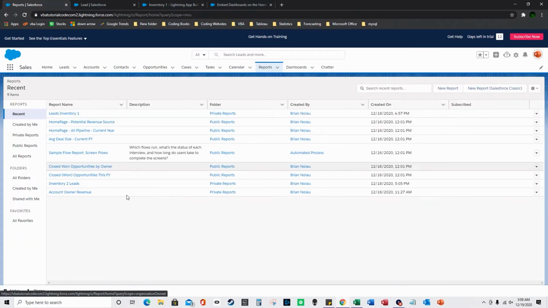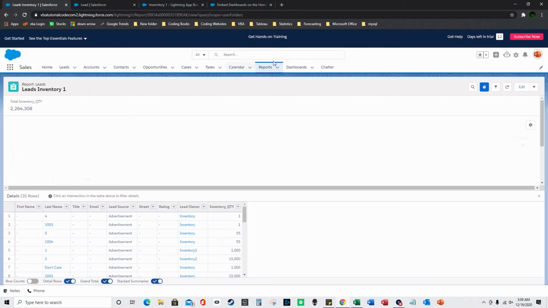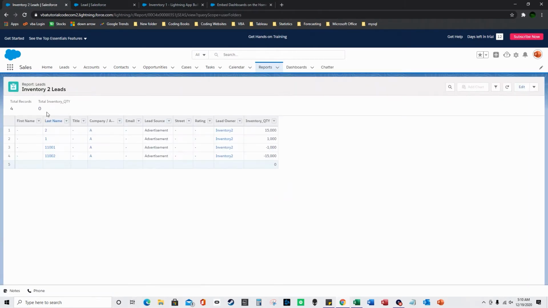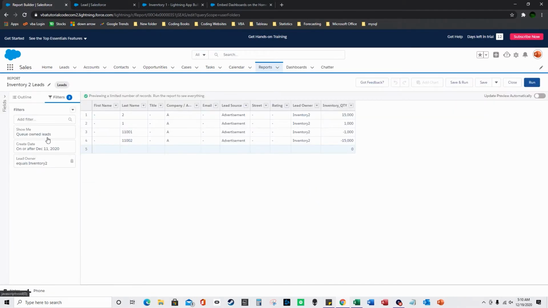Then when you're working with the reports, let me just go to my reports. When you're working with the reports and you click edit, then in your filters, you could filter by queue owned leads, and then you could also filter by a particular queue, which is inventory 2. You could also filter by a particular user. So you can upload inventory to queues, you could upload inventory to users, and you could track the inventory for each of those different groupings.